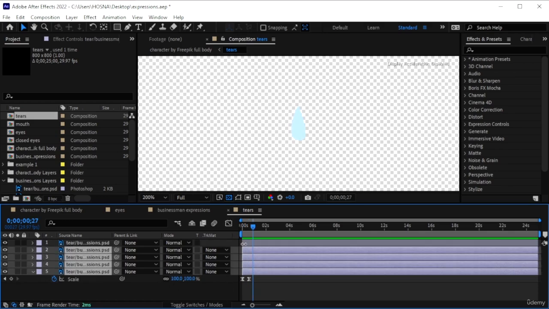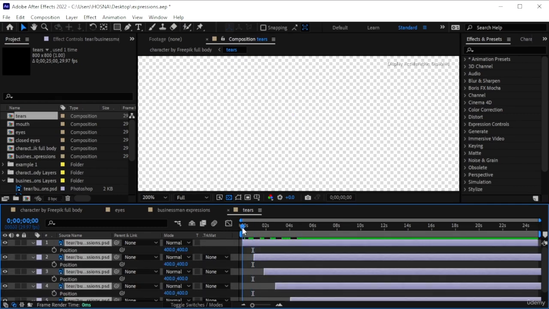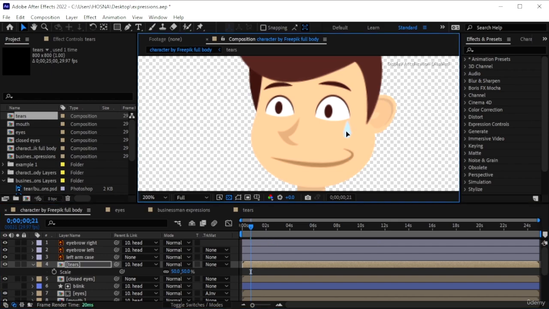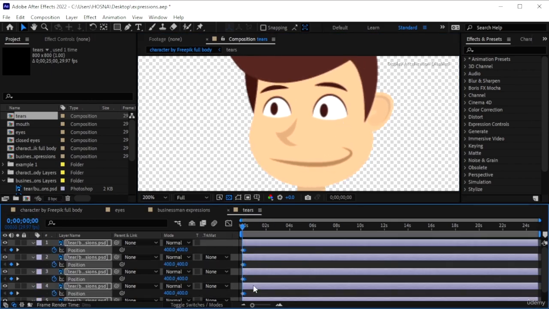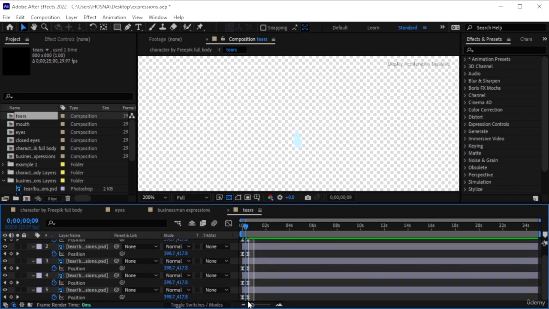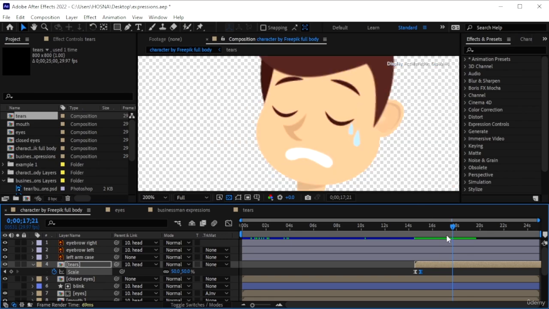And for the tears, I'm going to do the exact same thing that we did in example 1, which was to duplicate the teardrops and then make them come from one point on the composition, then make them roll down, and then after they roll down, they fade out. So I'm just doing the exact same thing, and then I'll be back so we can see the final product of our sad character. All right. And yeah, so he's crying. He's going to keep crying until, I think, 18 seconds. Till 16 seconds, because he's going to get angry then.